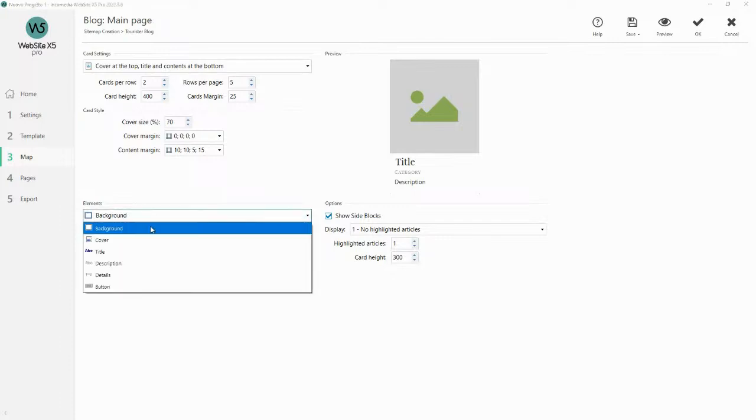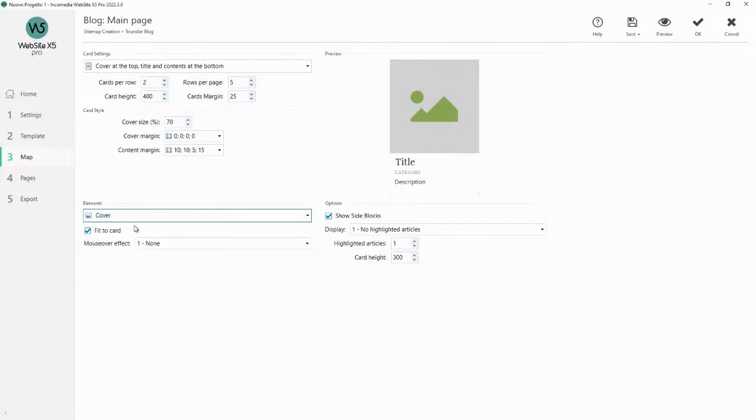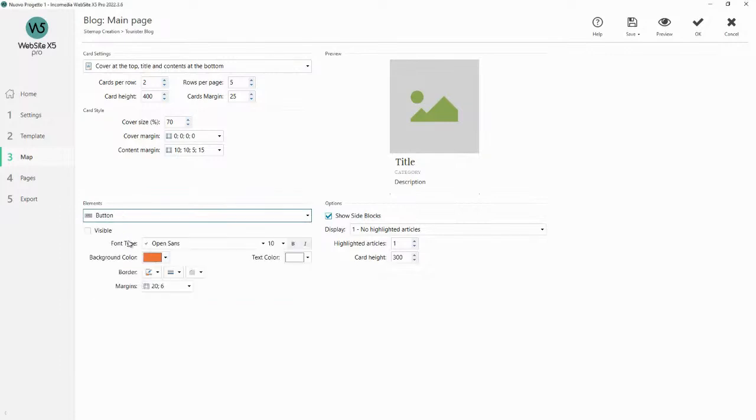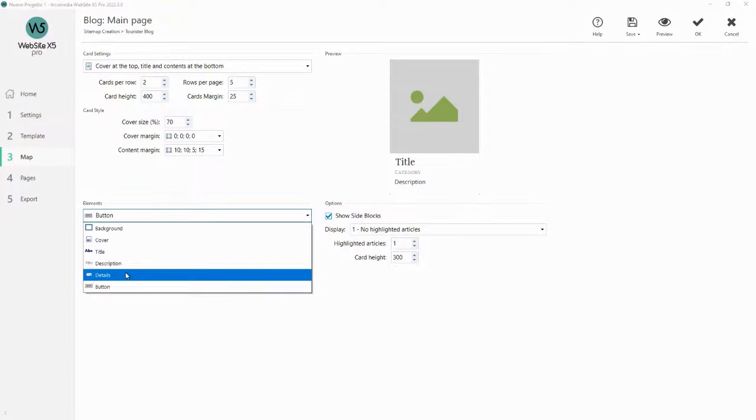Then you have the background, the cover. You can fit the image to the card size. You can also have some mouse over effect. You can configure the title font, the size. You can configure the description. You can configure a button if you want to display a button that says read all, or if not, you can just click on the blog entry and it's going to be working just the same.